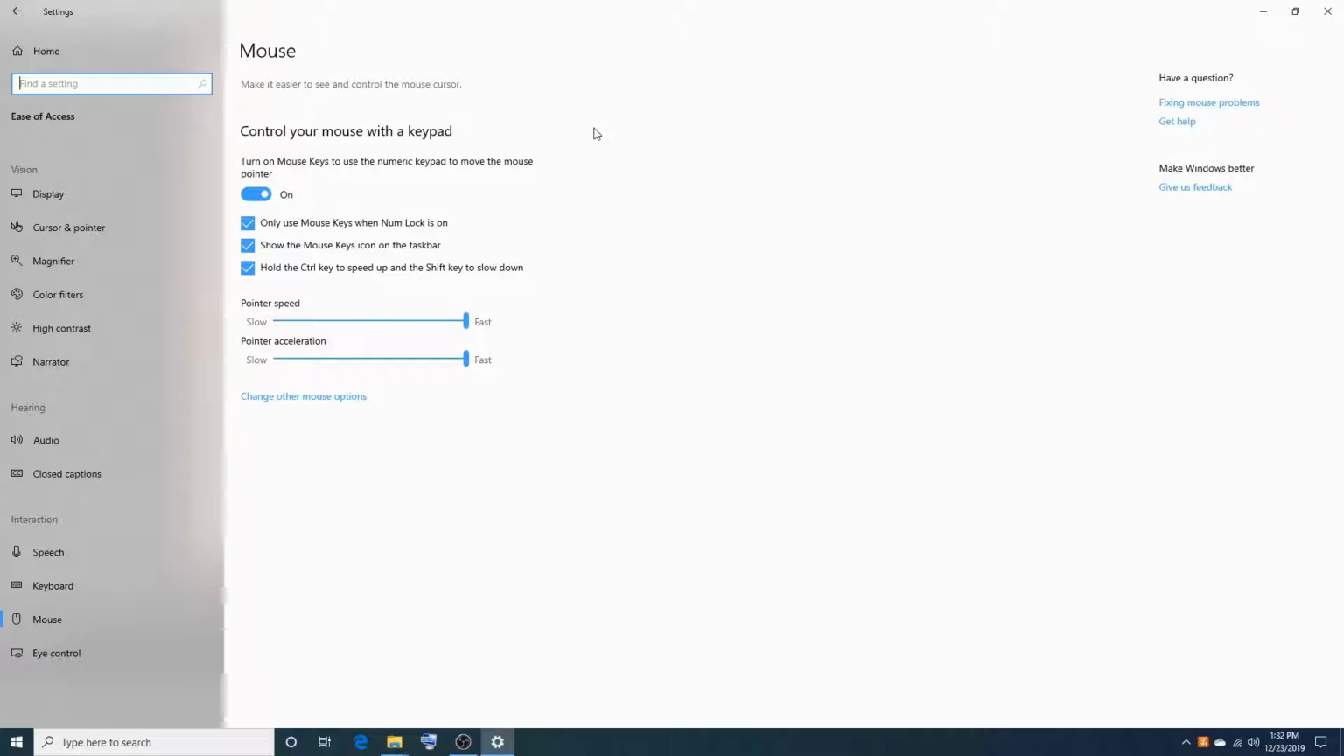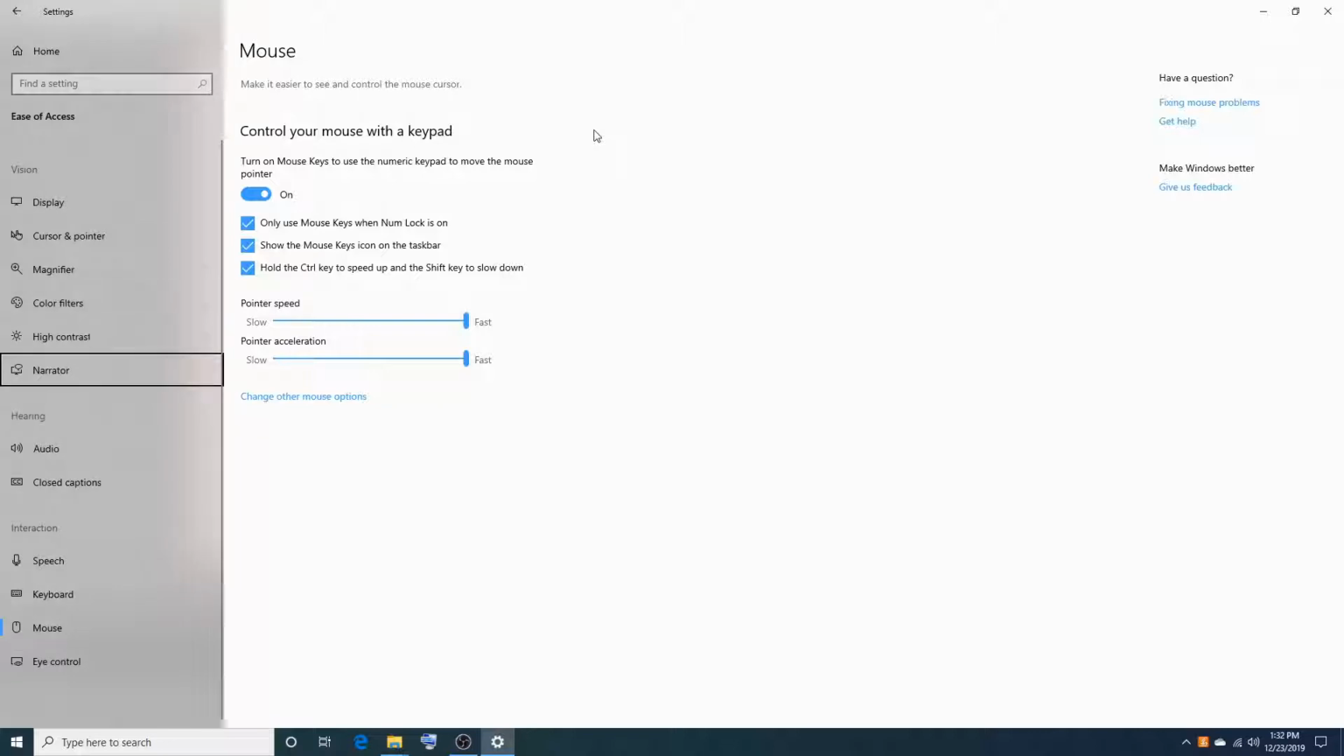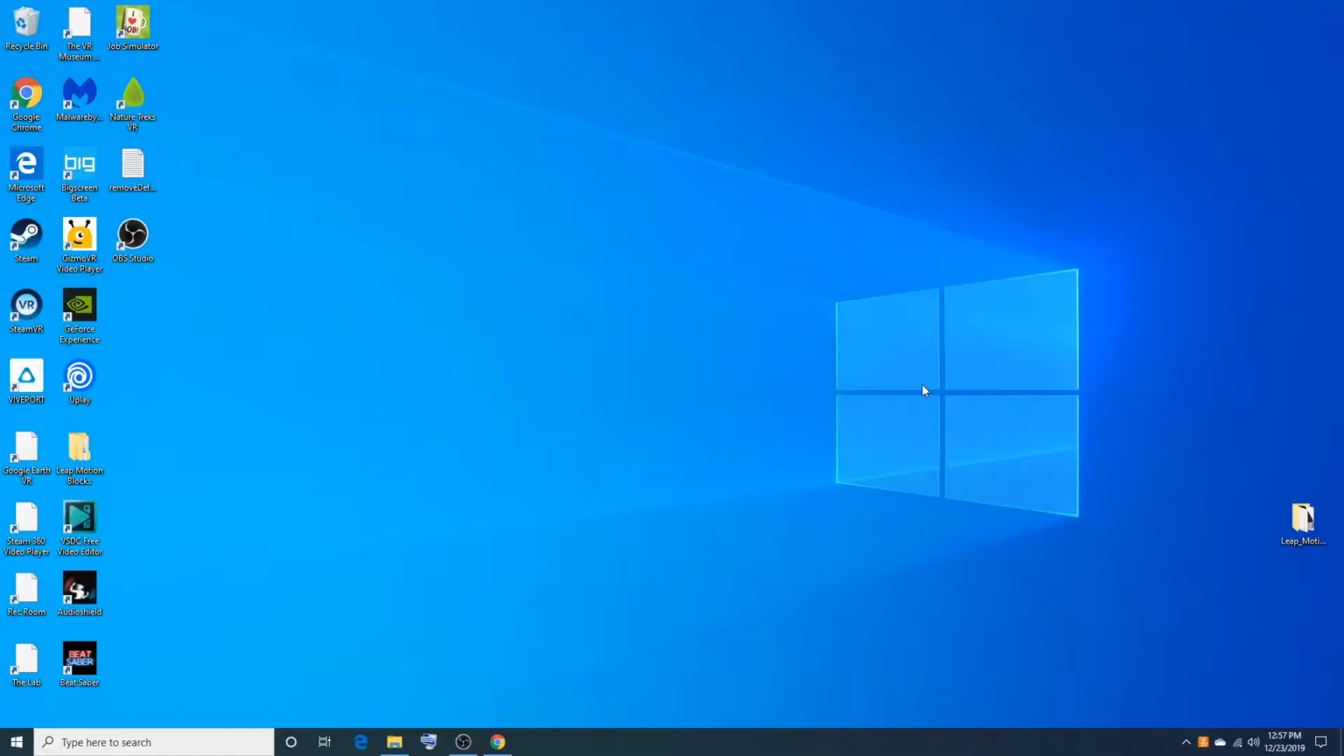This might not sound like much on its own, but when paired with a tool like the Microsoft Adaptive Controller, it can be a huge accessibility improvement for users who struggle with fine motor skills. Also, the sliders for pointer speed and pointer acceleration apply to numpad controls, so that can be a bit confusing. To adjust speed of the mouse, you'll need to go into pointer properties.